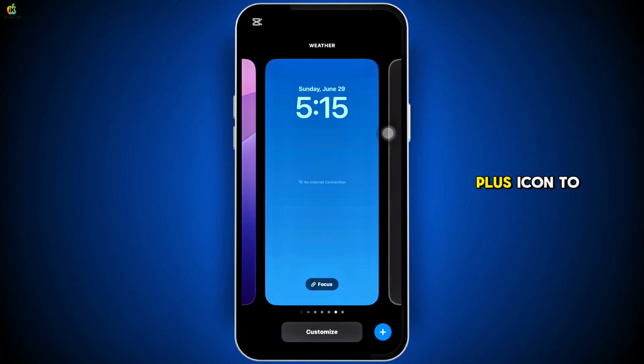Then, tap the plus icon to create a new lock screen wallpaper. You should no longer see the wallpaper limit reached message. And to avoid hitting the limit again, regularly remove lock screens you don't use anymore.